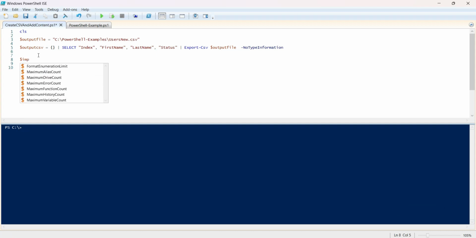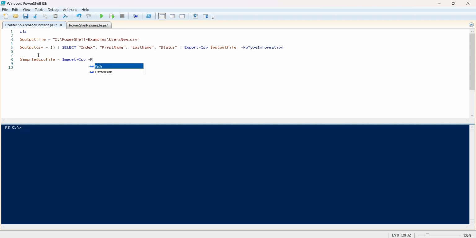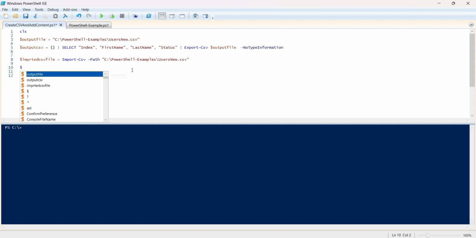So we'll call it out as imported CSV file equals to import CSV, and then we'll give a path, and we are exactly going to import the same CSV which we just created. All right, now how are we going to set all the fields? So the way we're going to set a field is, we'll call it as a file dot index. Index is the very first column, so we'll call it as, let's say, 1.